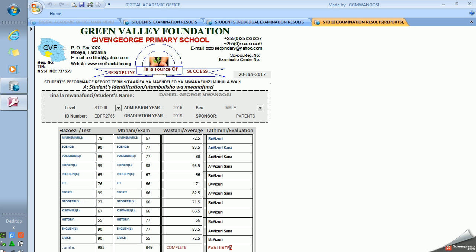Alright, now this shows the subjects. See, test, exam, average, evaluation. It is complete and yet evaluated. But here you may see the student performance reports. This is the student performance report in the first attempt. Student identification, you may see all the identification details of the student here. Class, admission year, sex, ID number, graduation year, sponsor, you may see here.